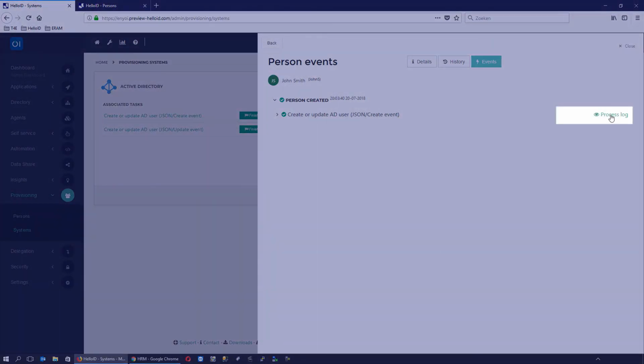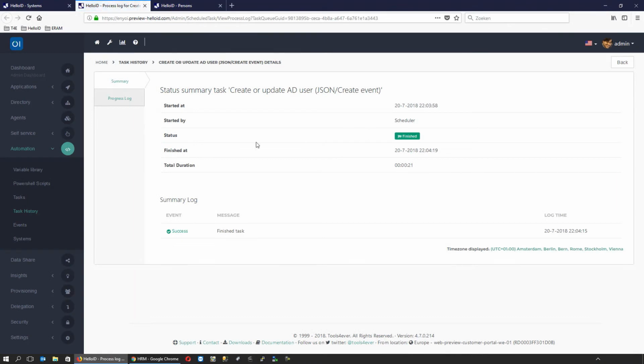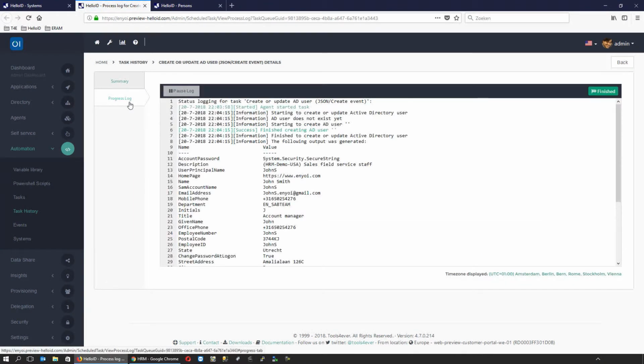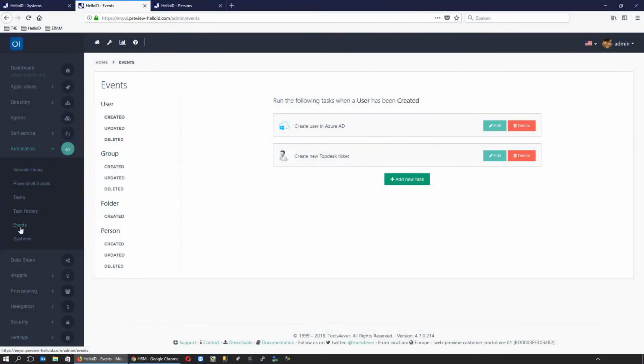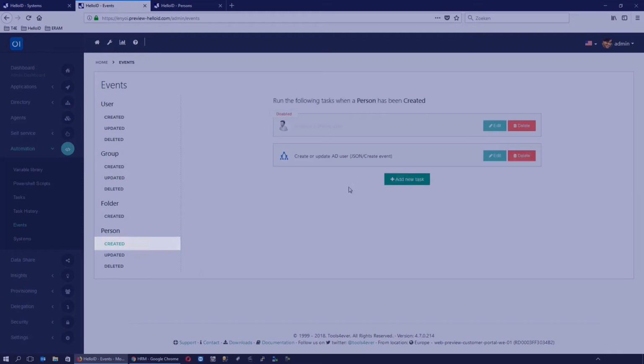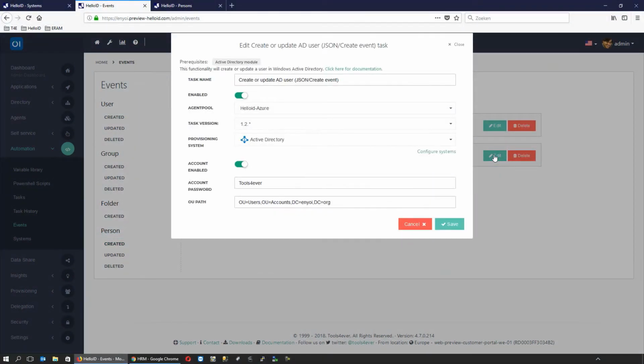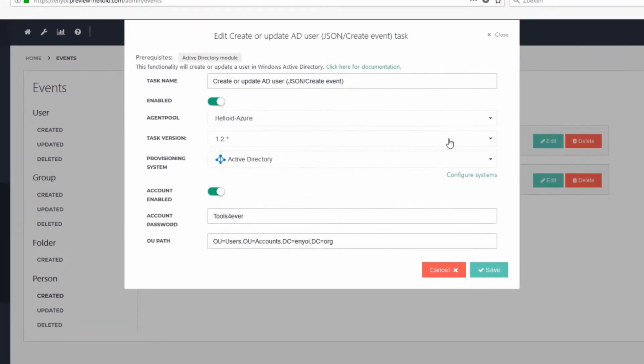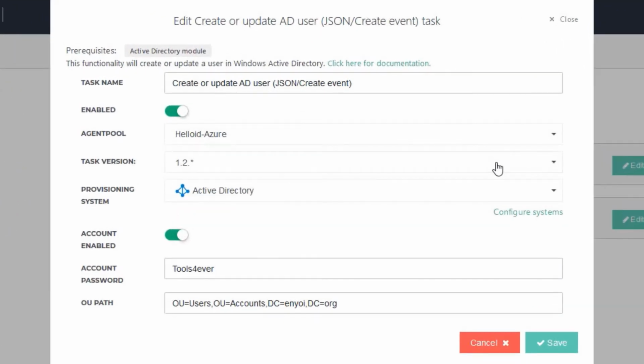Let's show you all of this in the process log. We see that John Smith has been created. If we click on Events, we can see the configuration of the event itself. We go over to Created and then Edit, and here we have the creation of the event that has been executed after the new user had been added to the vault.